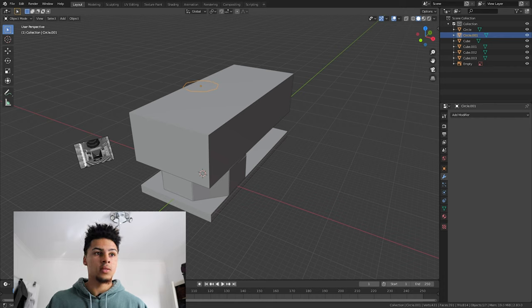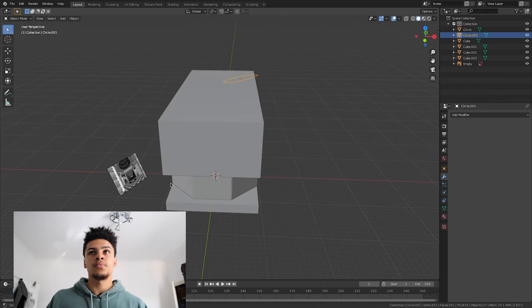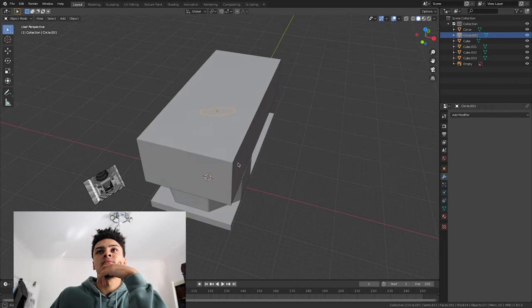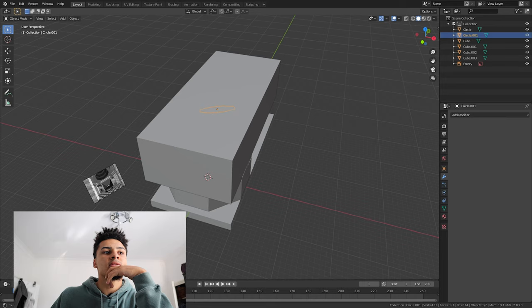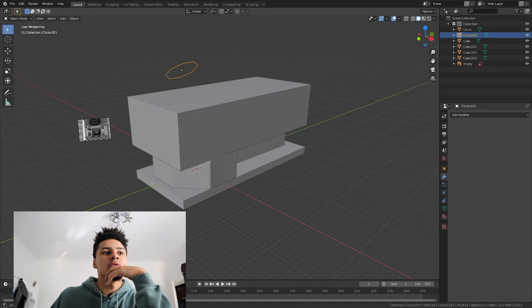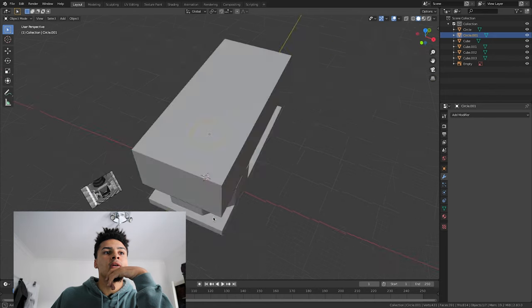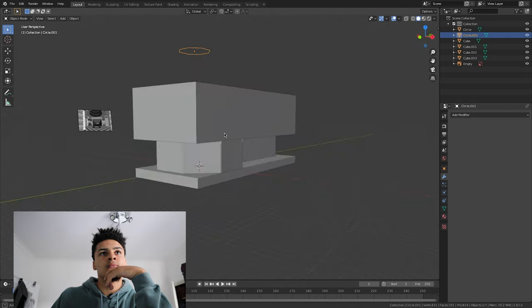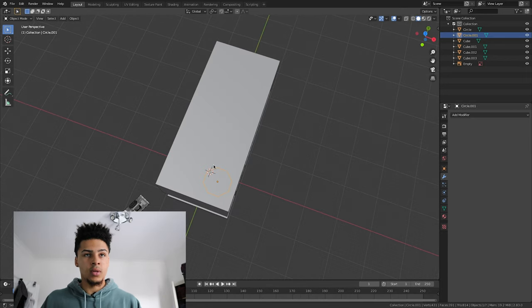Zero. Enter. And then we want to do 23 degrees. On the, we don't know what axis it is yet. Not that one. Not that one. Or that one. What? What is going on? I swear it's the x axis. Is it this? Global. No, it's not. There. Why did that take so much time and effort?